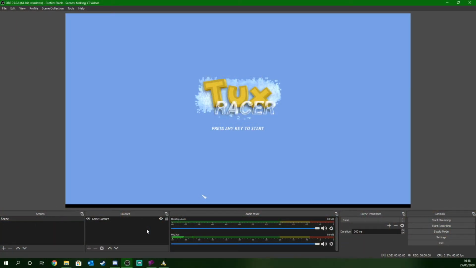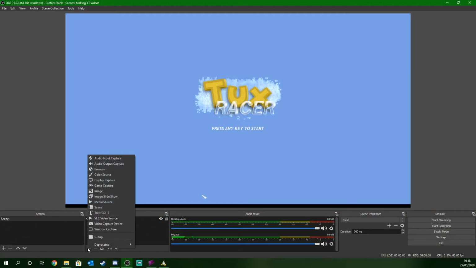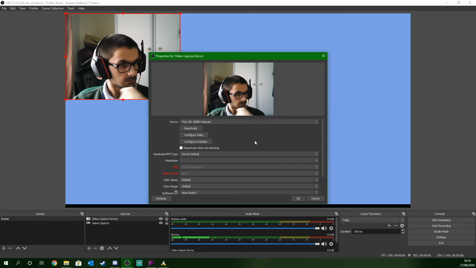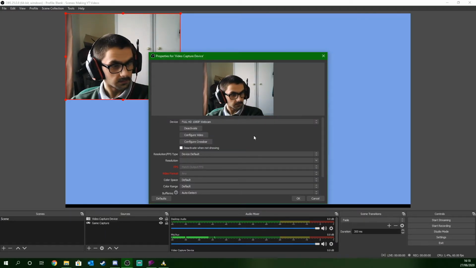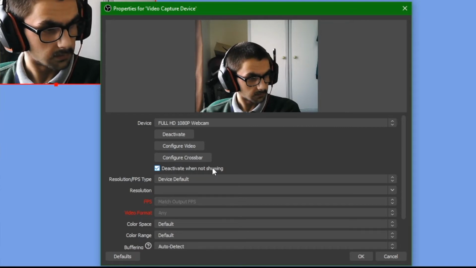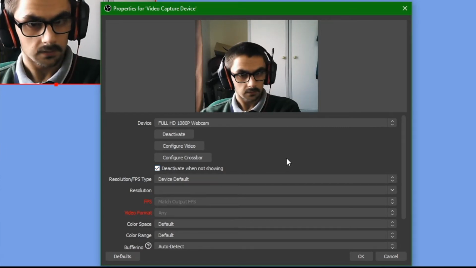If you have a webcam in your scene, you'll need to now add a video capture device source. In this dialog, under device, you'll need to then select the webcam itself. The name may differ to mine depending on what webcam you use, but the rest of the settings will pretty much be exactly the same. First things first, I would recommend checking the deactivate when not showing box. So what this will do is when you move away from the scene, it will then deactivate the device.